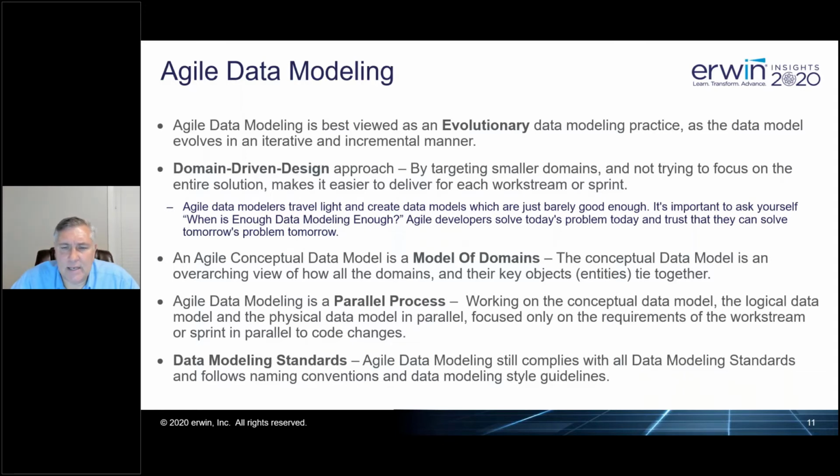One of the key points I like to put out there is that Agile data modelers need to travel light and create data models which are just barely good enough, because we're going to evolve them over time. So we start off with a very simple concept, and as we expand, we grow our model. It's also important to ask yourself, when is enough data modeling enough? You need to get it out fast for the development so they can start telling you what they don't want or how they want it changed. So it's a very iterative process, even within the work streams or sprints.